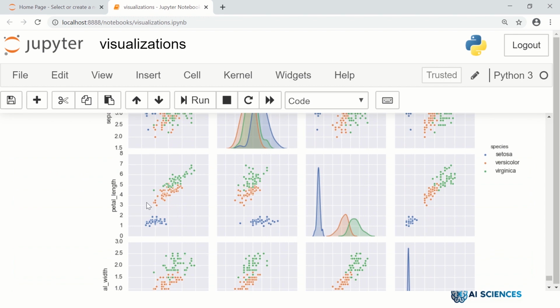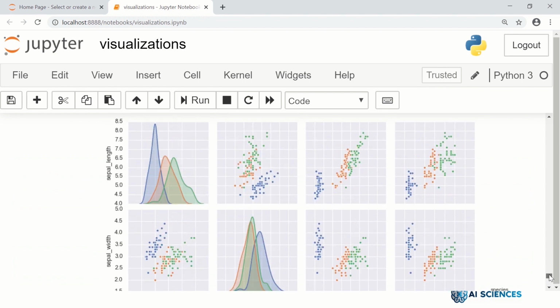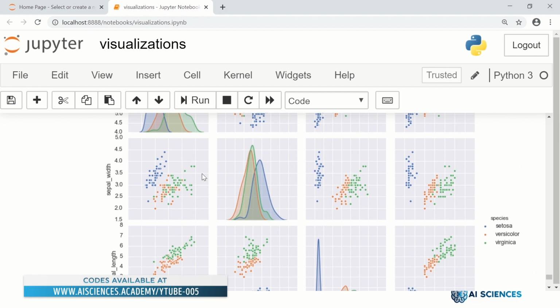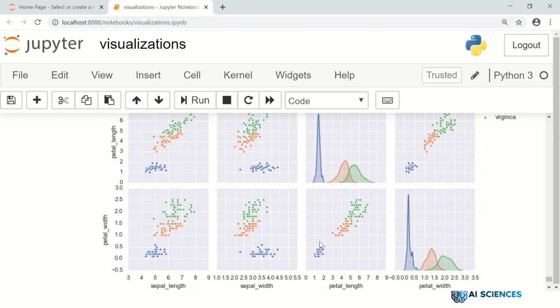For example, sepal length with petal length, sepal length with sepal width. Here you can see sepal length with sepal width actually mixes virginica and versicolor together. I mean, these two features, if used alone, may confuse the two classes for classification. On the other hand, in this particular plot, the petal length and the petal width actually separate the two classes very beautifully.